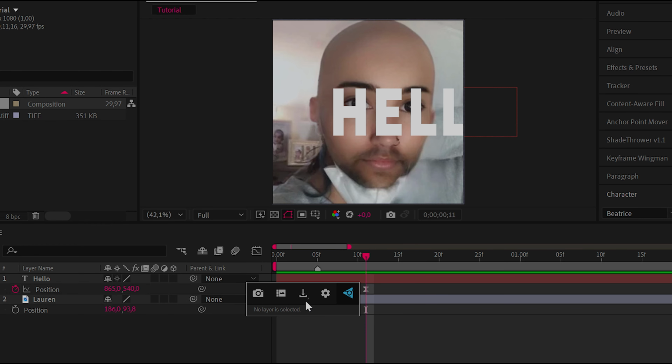This button I'm not using. This button is really cool. This allows you to save your composition window to a PNG or JPEG.